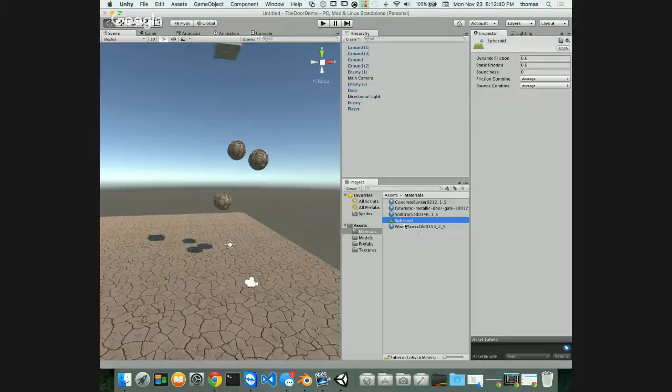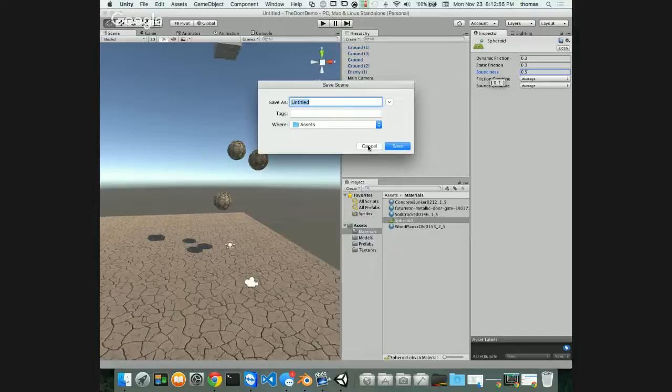Spheroid. And notice how my dynamic friction is 0.6. We'll drop that right down to 0.3. And we'll do the same thing for static friction, so really low. And our bounciness, though, we'll make it like 0.5. So it's pretty bouncy. Okay, cool. Now that I've done that, I'll save the scene.